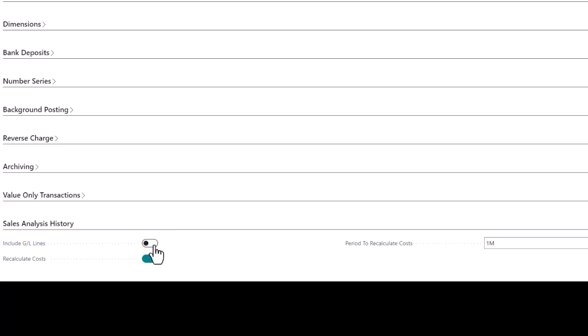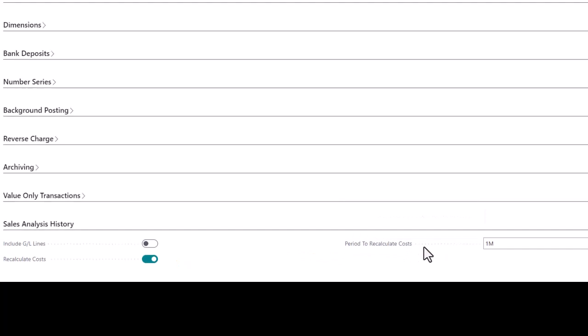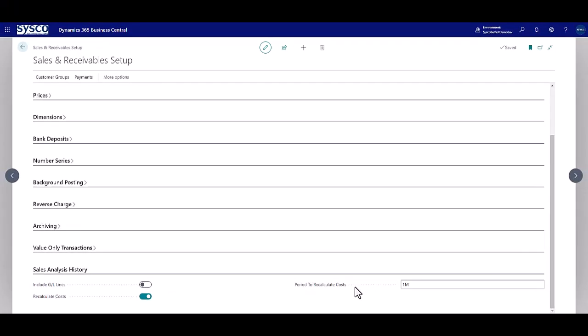There may also be costs that are applied to a posted sales invoice, so using recalculate costs and setting a period to look back at will make sure that these are reflected on the Sales Analysis table, as this then updates the margin. In summary, the collection of data in one table allows the sales data to be examined by users and gain insights into their sales trends.